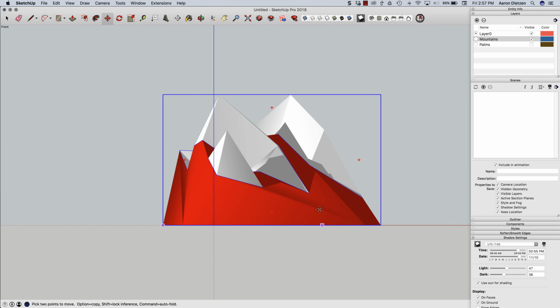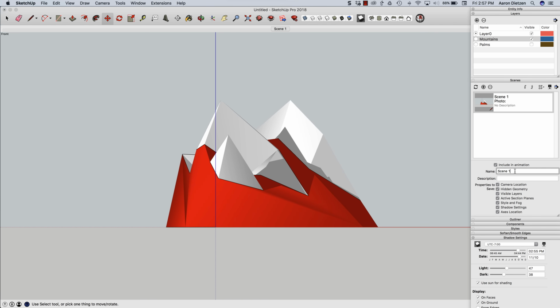I don't remember exactly what my shadows were like in the other one, but that looks pretty all right. Once this is all set up, I have my shadows right, my correct layers turned on, my camera set straight forward. It is also set to parallel. I'm going to hit plus, and I'm going to call this scene mountains.